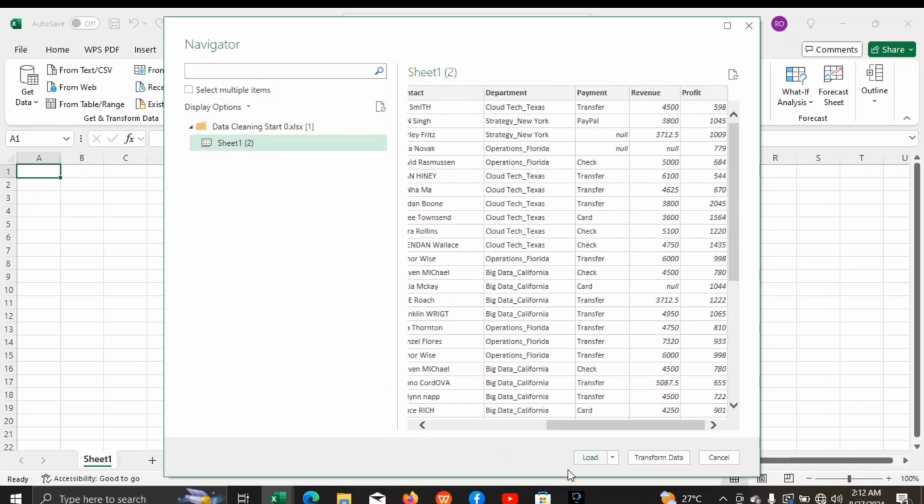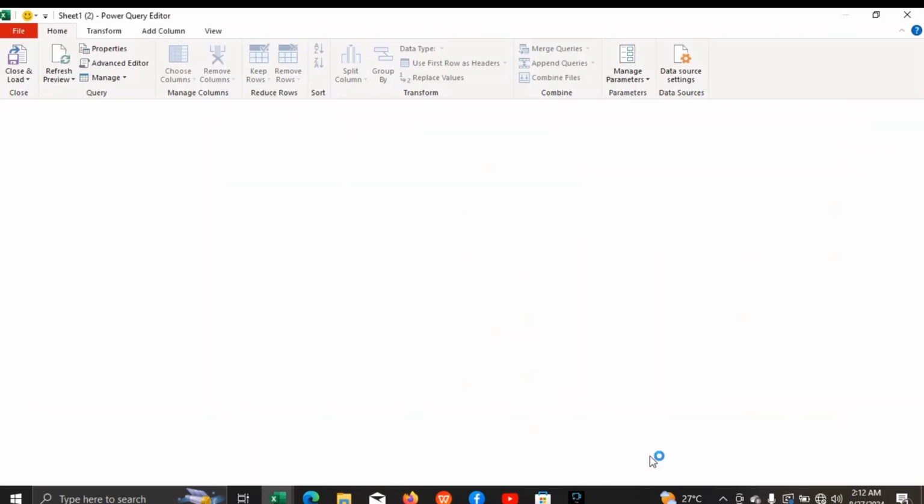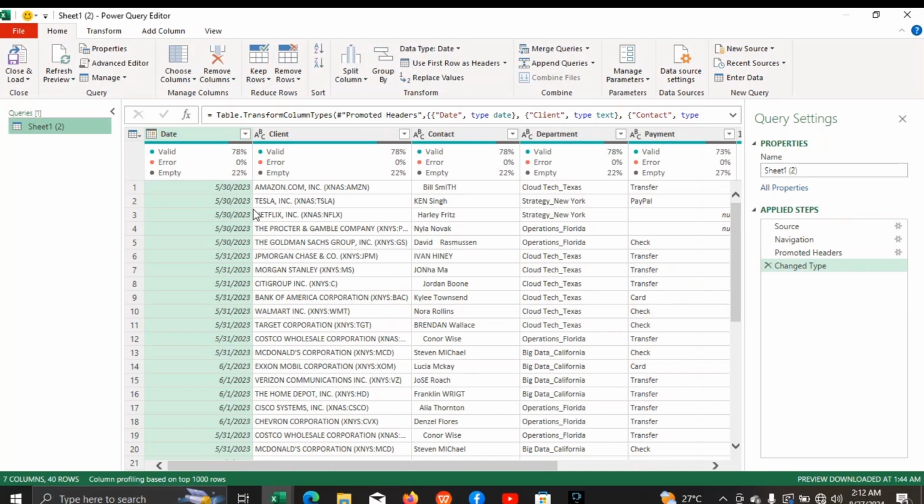Alright, so now we have load and we have transform. Load is when you're done cleaning your data and everything is cool and you just want to go ahead and analyze and visualize it. Transform data is when you want to clean it. So we'll select transform data, and it will load us to Power Query. So yeah, welcome to Power Query.